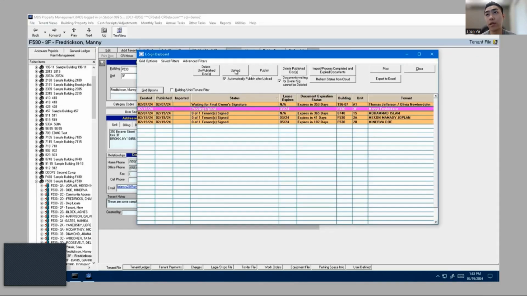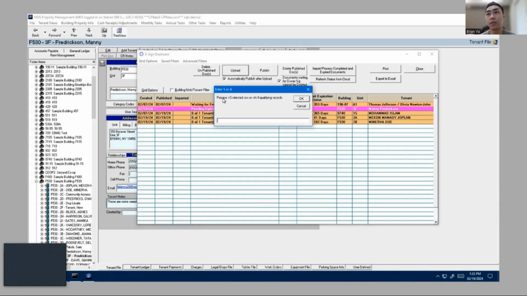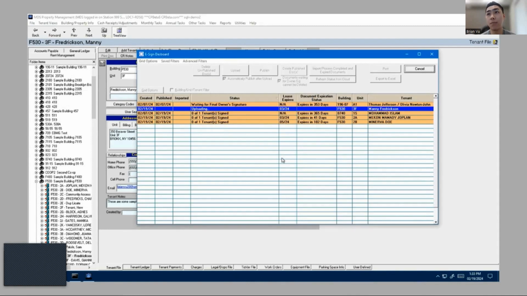So now that we're ready, we can just click the upload button, and we can select the 1 item, or we can select all by typing A, and it will just go through the whole list that you see currently, and it will just upload anything that needs to be uploaded.